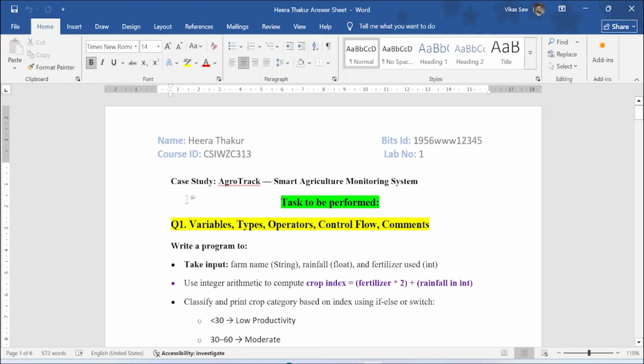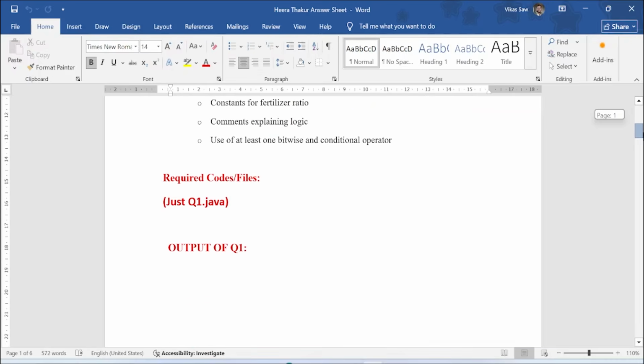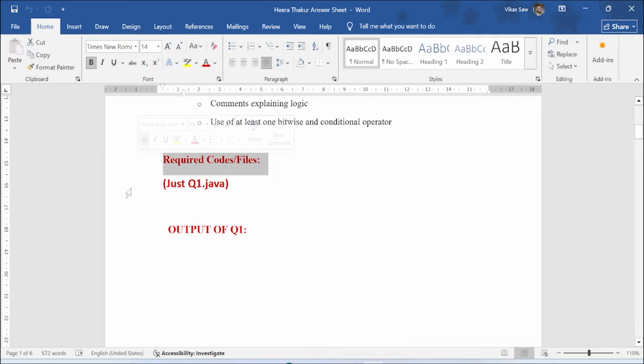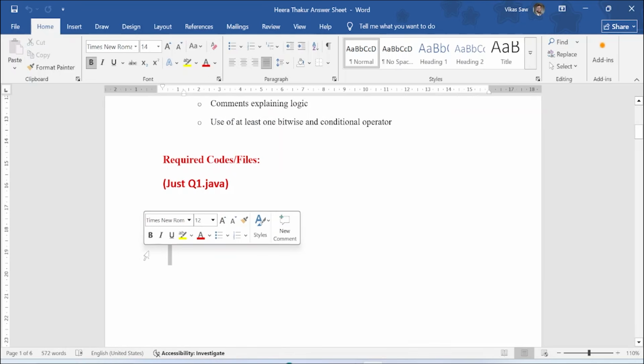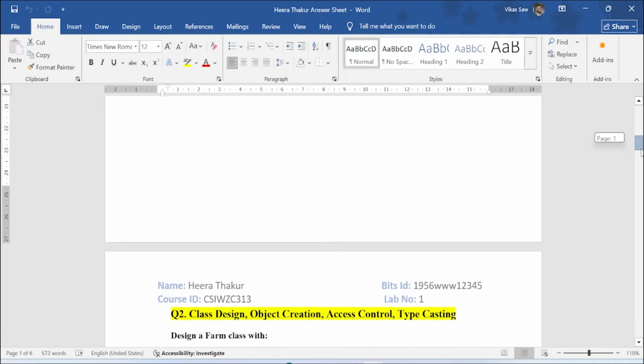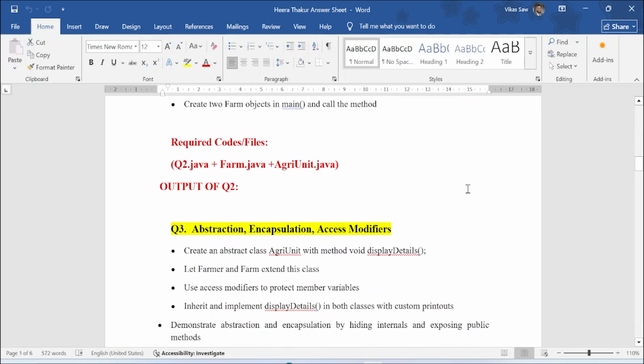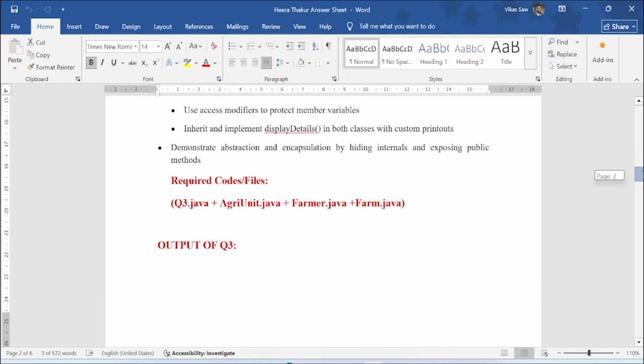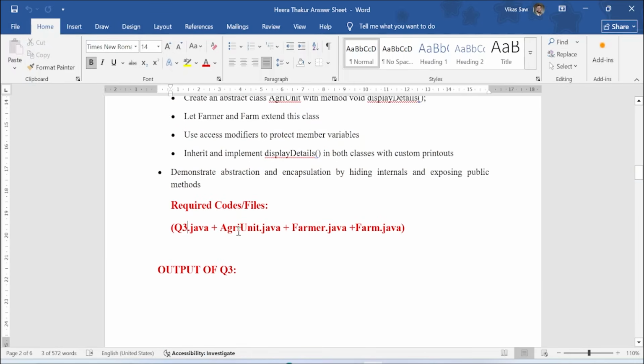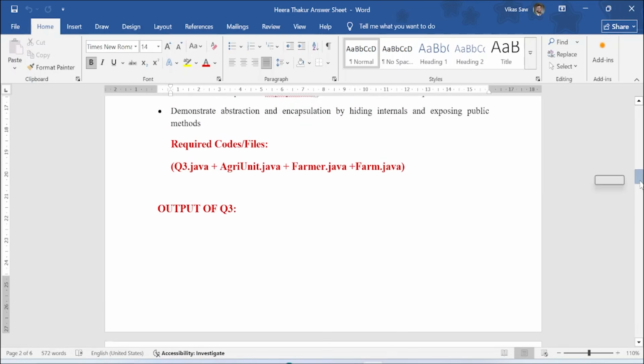So we will start with our case study. It has to be performed and then the questions are highlighted. We have to give the code files here. We will paste a screenshot of this Java file, and then we will show the output here. For question two also, all these three files will have a screenshot pasted and the output will also be pasted. For question three, we have 4 Java files and the output will be pasted.